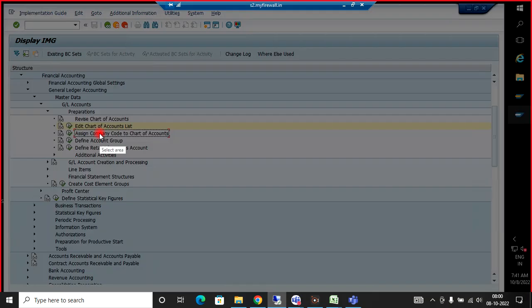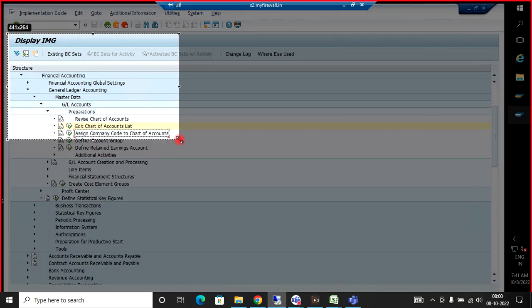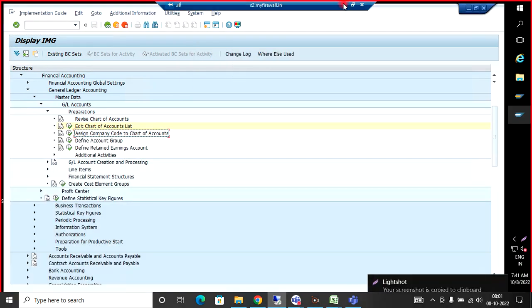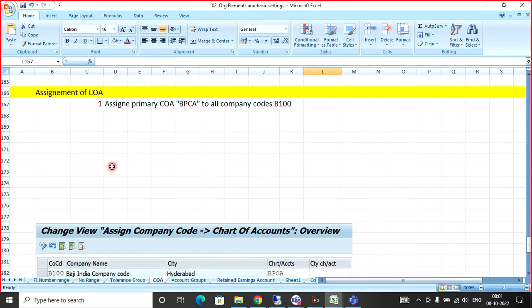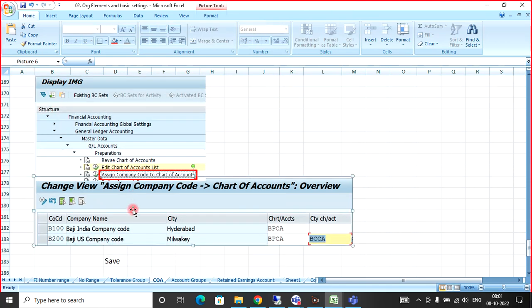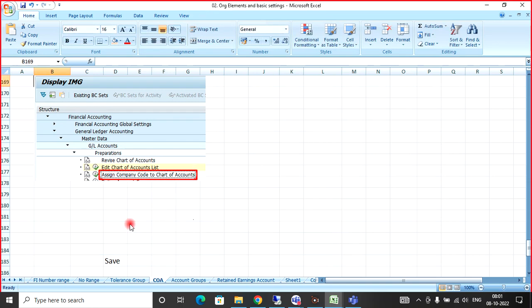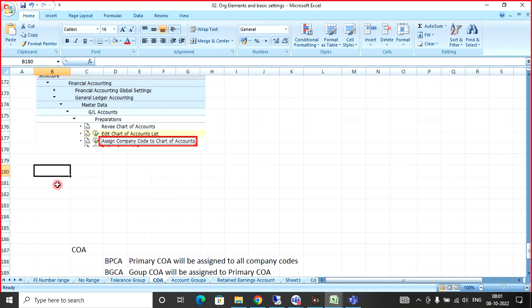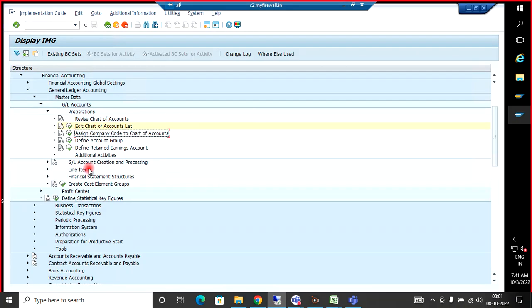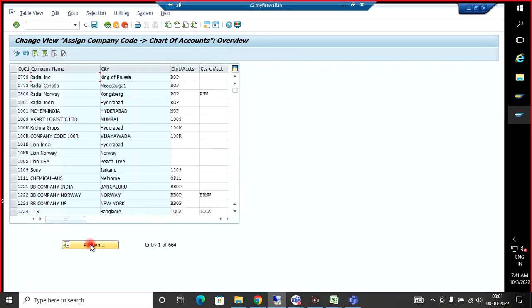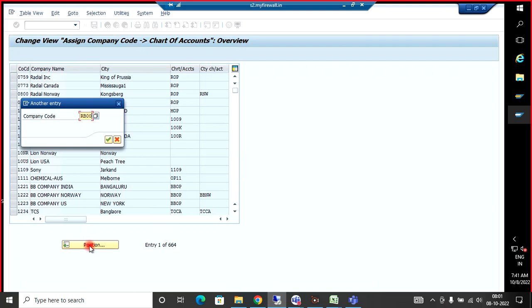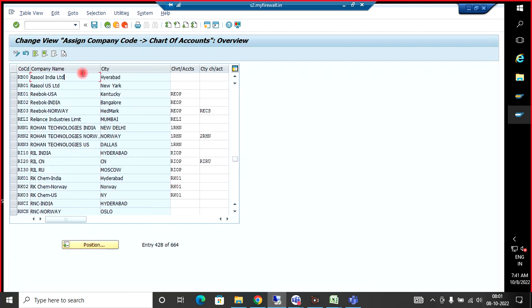Assign company to the chart of account. Already 8 o'clock has passed. This is the same screen, I'm taking it again in case of doubts. That is the ECC screen. This is the S4 HANA screen. The previous batch is going in the ECC syllabus. Execute this one. So check your company code RB00, my company code. This is my company code.